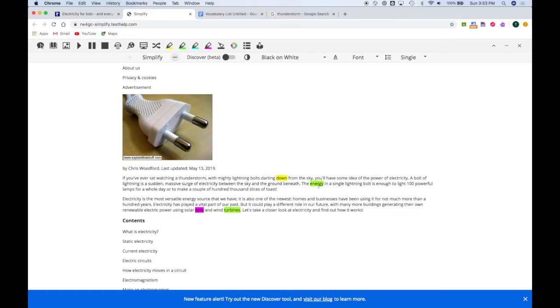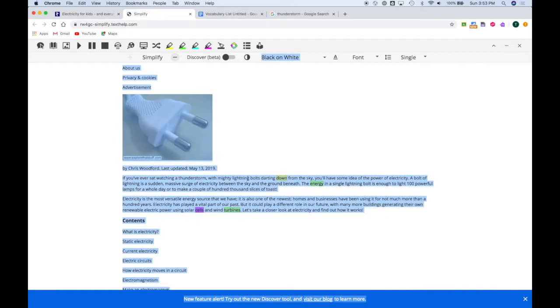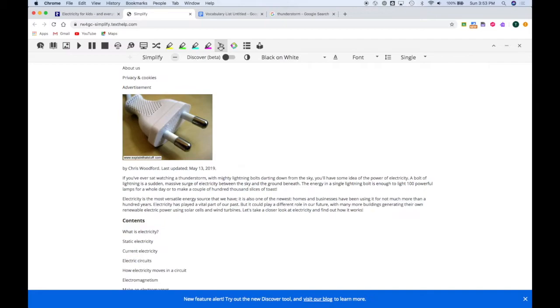Now, to clear all my highlights, the fastest way is on a Mac to go Command A, on a PC Control A, select all the text, and then use the broom. This sweeps away all the highlights.